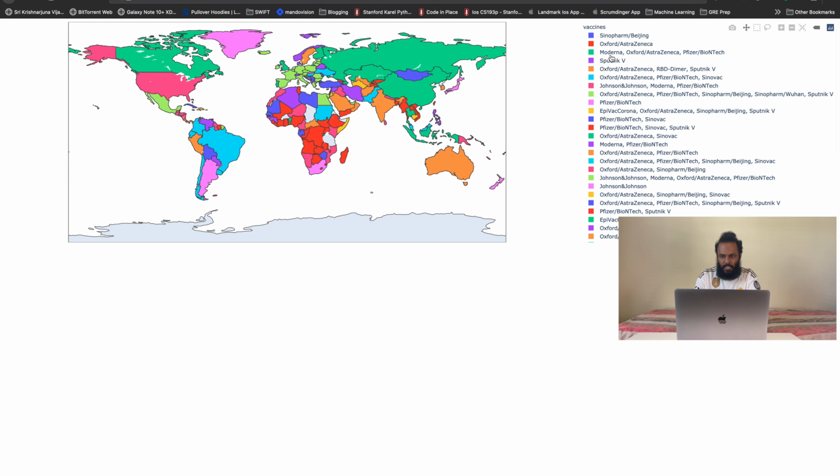This is a consolidated list of all the vaccines used in the world, and these are the combinations used by each country. For example, let's take India. It used Covaxin and Oxford's AstraZeneca. Let's go to USA. It has used Johnson & Johnson, Pfizer and Moderna. Let's go to Brazil. You can see Oxford, Pfizer and Sinovac. Let's go to the mighty China. It used Sinopharm and Sinovac.